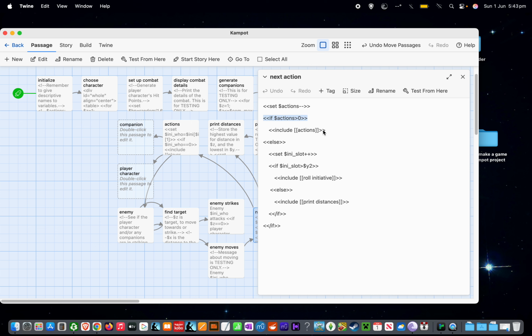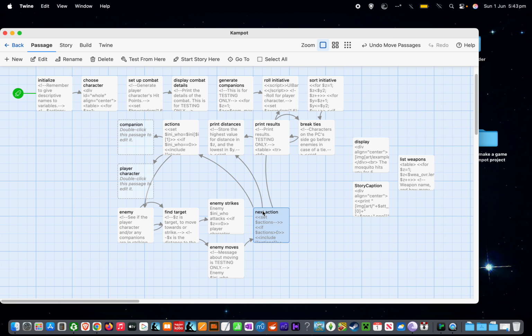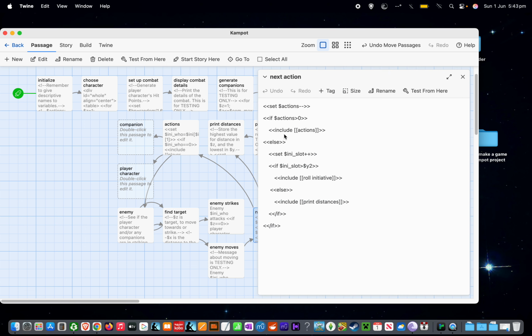If actions is over 0, then we simply include actions, i.e. we go up to here. If not, if actions does equal 0, then we set ini_slot plus plus. In other words, if we were looking at slot 1 in that ini array, now we're going to look at slot 2. If we were looking at slot 2, we're going to look at slot 3, and so on.